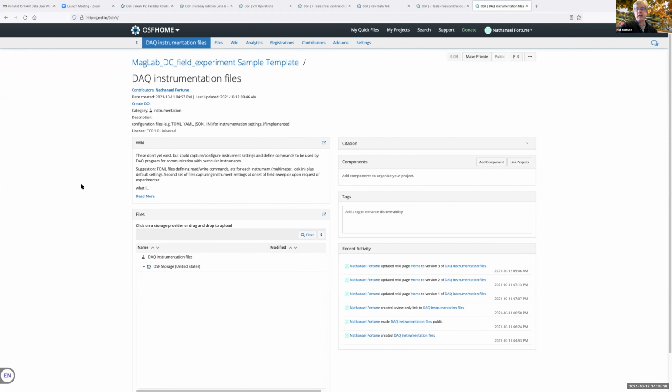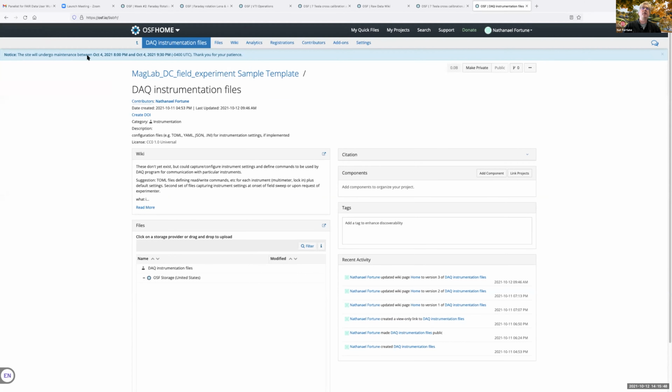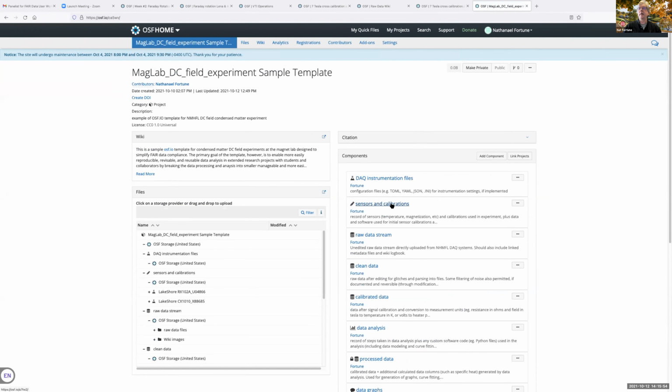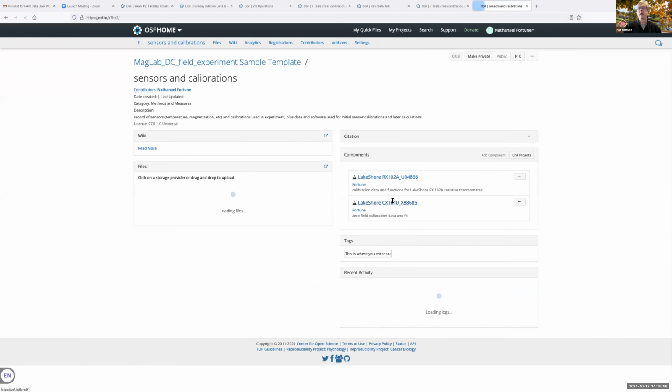So I could have preset settings. I could imagine such files could also be generated capturing whatever the instrument settings are at that moment. And so this is a future hope for that. But now if we go back to sensors and calibrations, I have a lot of there.